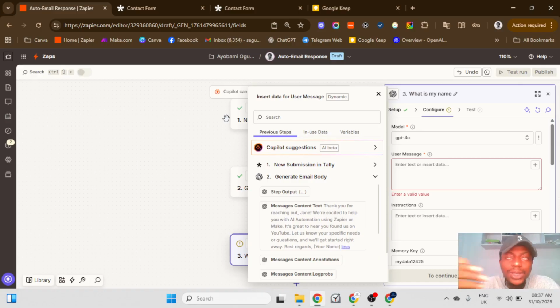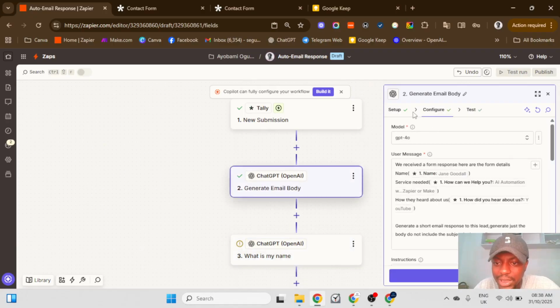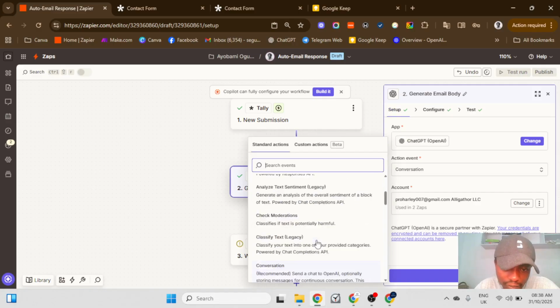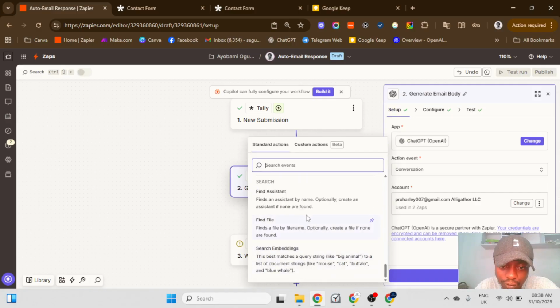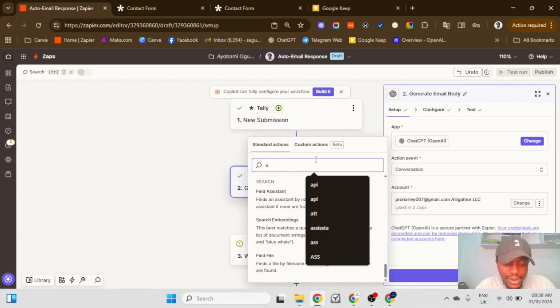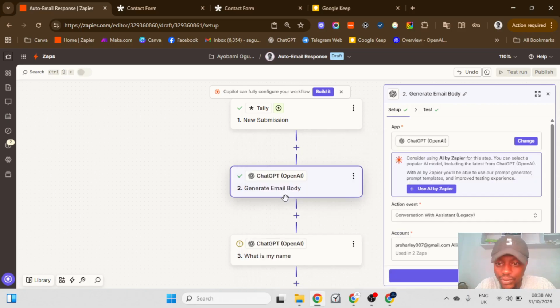Let's say you actually want to always make sure you get this particular workflow to remember the previous step. There is another thing you can do, right? Instead of using just normal conversation, you're going to use something called conversation with assistant, right? So let's say we have an assistant here.